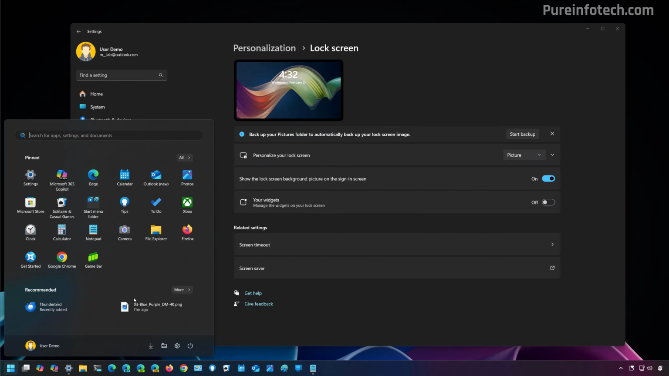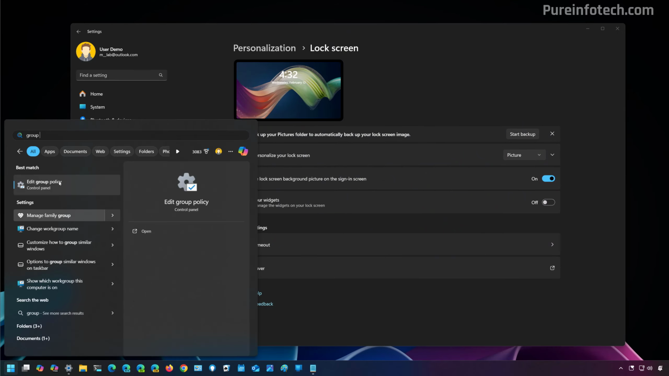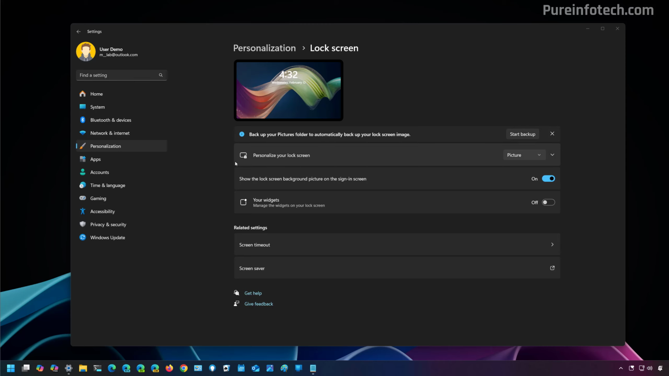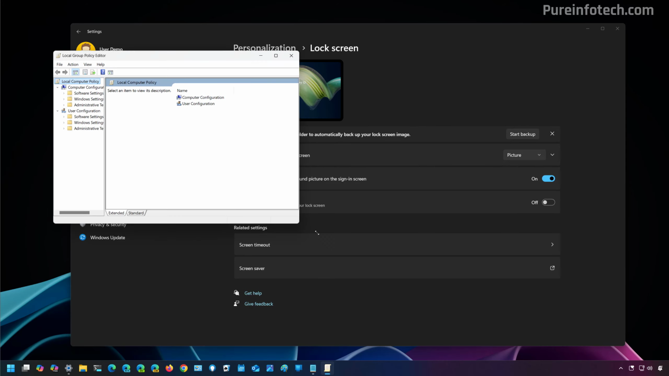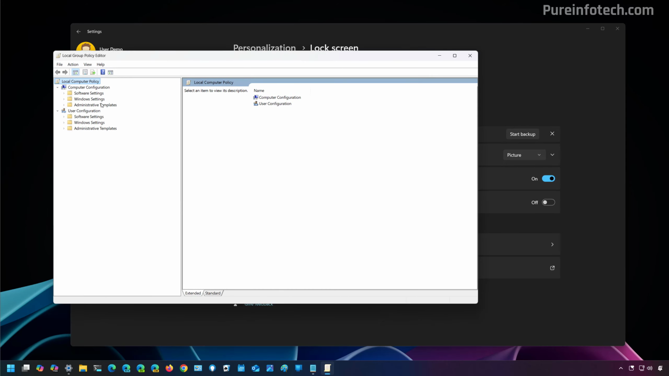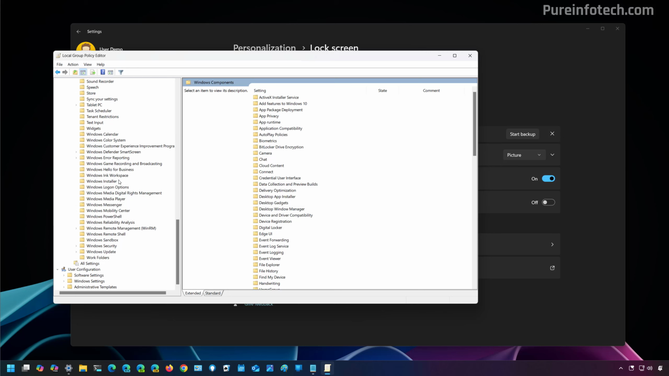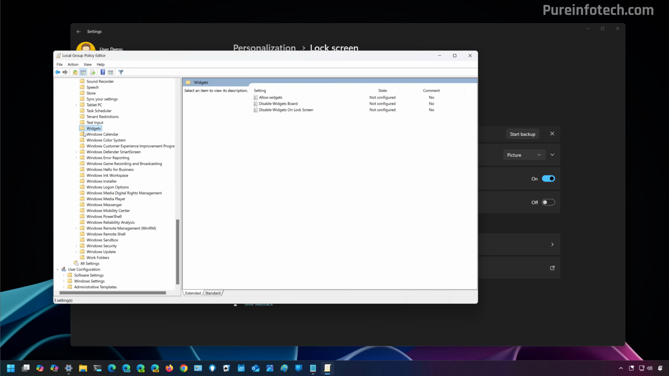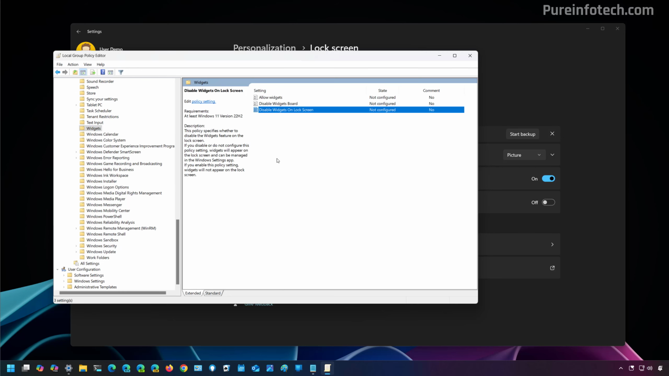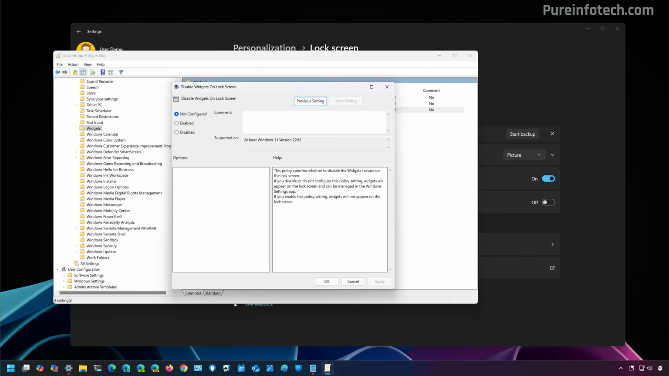Microsoft is even adding a new Group Policy Editor policy to control the widgets on the lock screen. And we can find that under Computer Configuration. And then if we go to Windows Components, and then scroll down, we can find this folder right here. And this is the new setting that allows you to control the widgets on the lock screen.